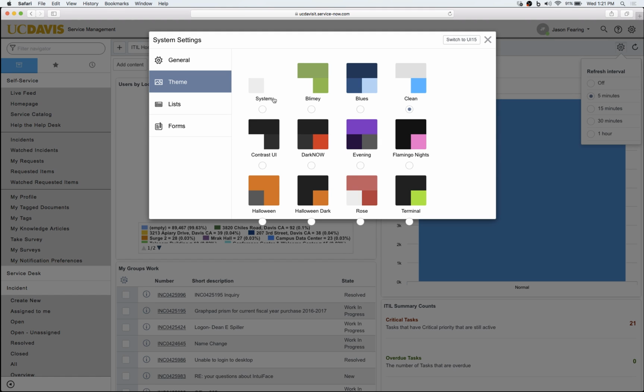Kevin, what's your favorite color? You know, I simply have to just go with the contrast UI. All right. It's super clean. I'm kind of boring, Windows 95-ish like that.